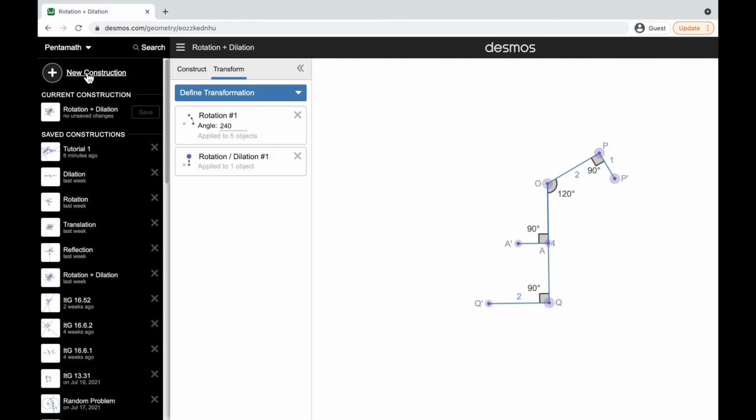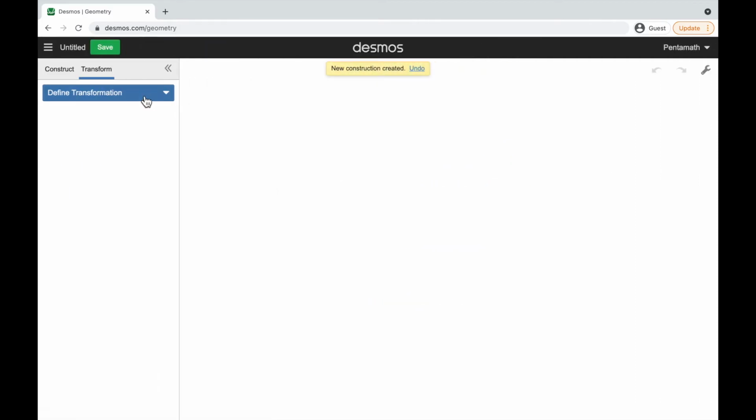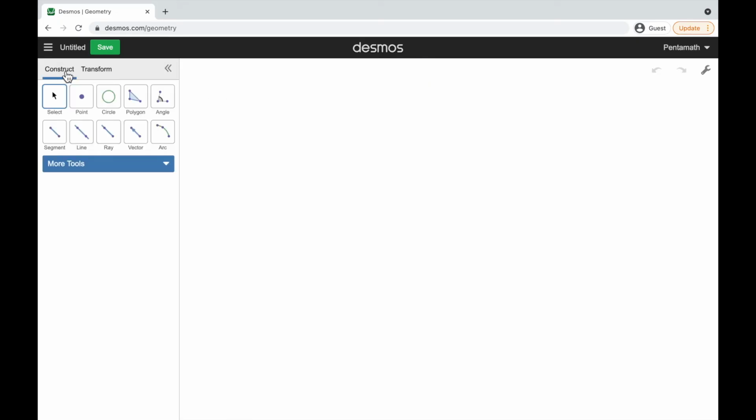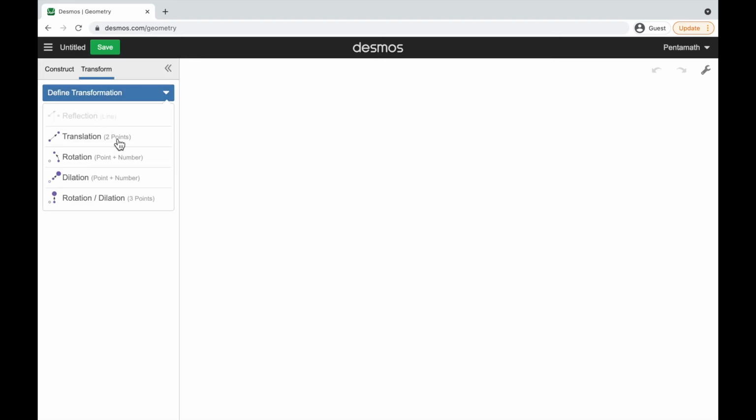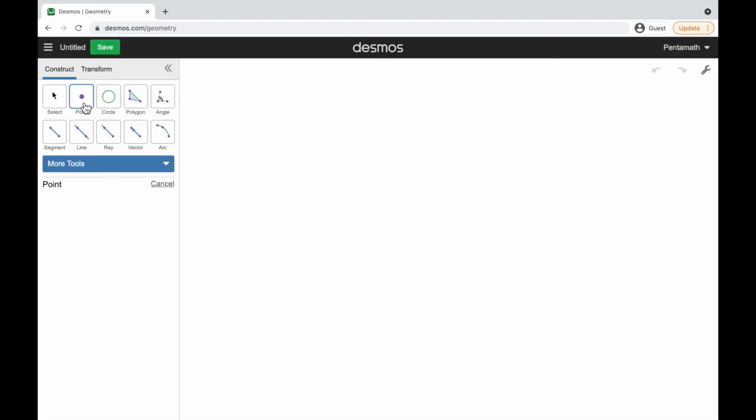Now I'm going to get another new construction to show you how all the transformations work. First up on the list we have a dilation. So let's just do a dilation first. All you need for dilation is just 2 points. This is the center, this is the point for dilation.